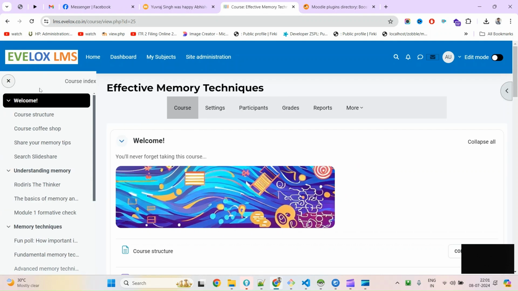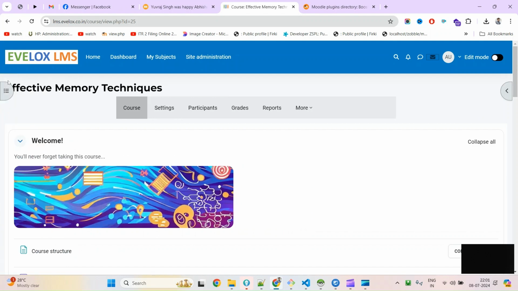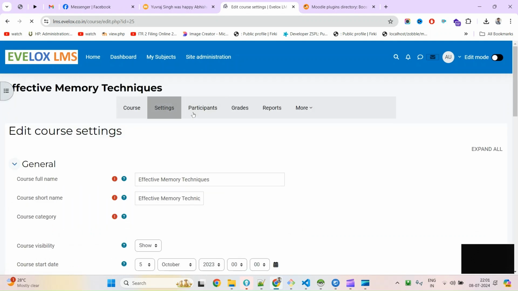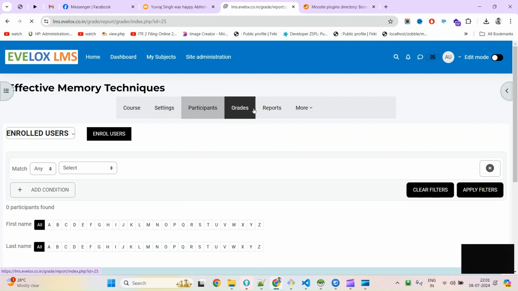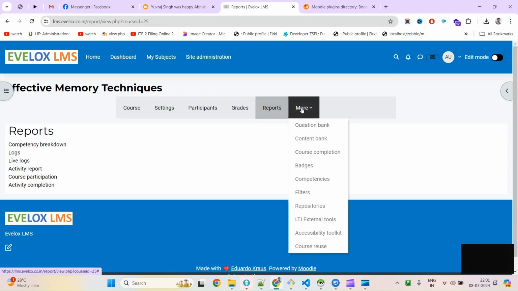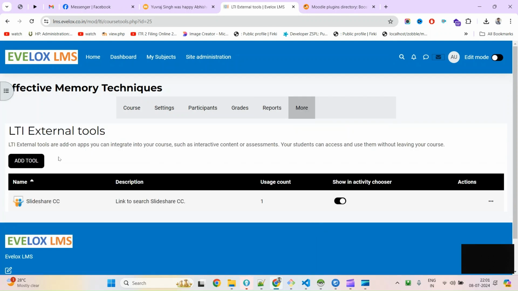It looks quite better than the previous one, but for the course index, I'm not sure why this text is coming like this. Okay, so participants, grades, reports, more. These are the things that are coming.